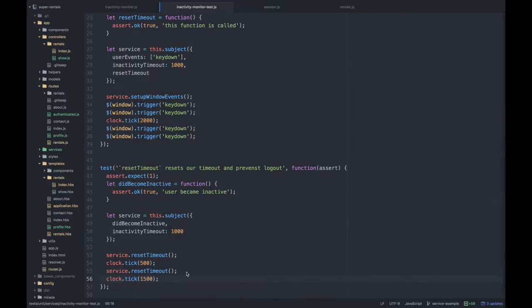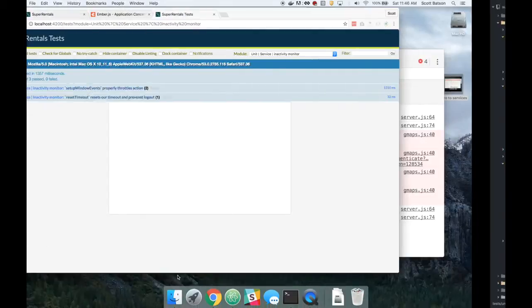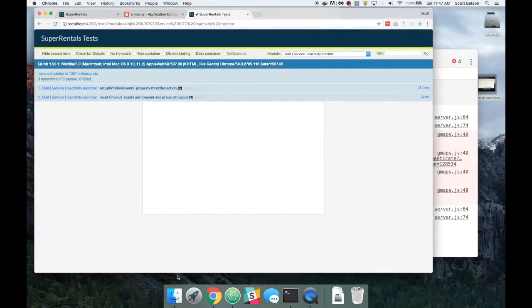Let's change this to 1500 or 1.5 seconds. So a total of 2 seconds have passed, which is enough time for that function to fire twice because we only have a 1 second delay. But reset timeout, again, is resetting that timeout for us, even though a bunch of time has passed, because we waited half a second and then we reset the timer. It knew not to run that function for us again.